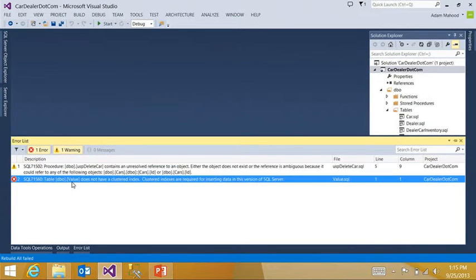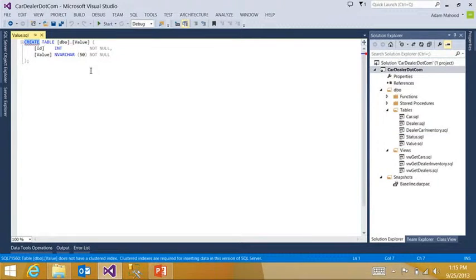It looks like my value table doesn't have a clustered index, which is a requirement for deploying a database to SQL Azure. So just like in any old application, I can double-click on an error in the error list, and I'm brought into the offending, not code snippet this time, but T-SQL snippet.